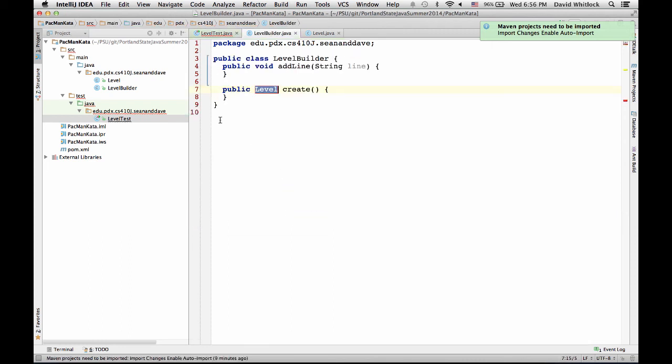I'm just curious, you're using a level and a line and stuff like that. That's a very Smalltalk thing to do. Have you done any Smalltalk? No. Okay, that's curious. Cool.